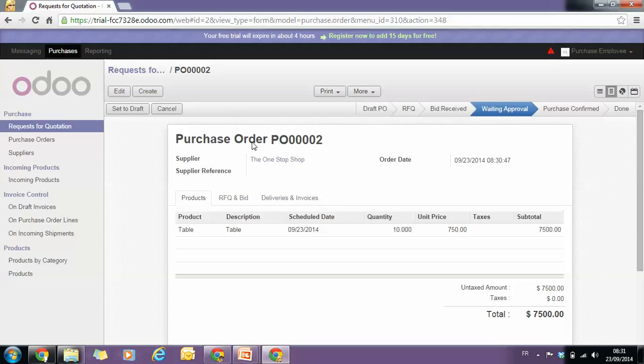We can see that the purchase order is now in a new state, which is waiting for approval, and we don't have any button that allows us to confirm this purchase order. And this is because we are not a manager, as we are logged into the system as the purchase employee. Now we need to log into the system as a manager in order to approve this request for quotation and transform it to a purchase order.